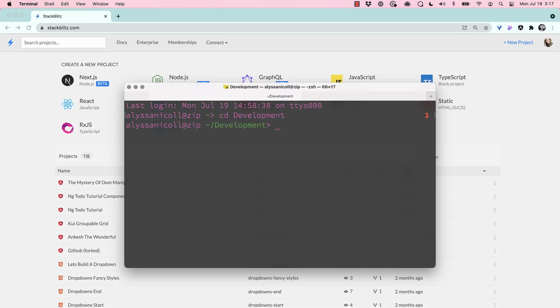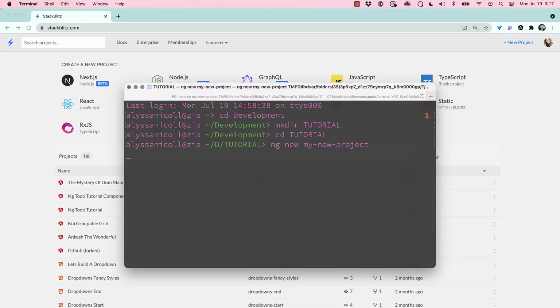So we're going to go into my development folder and we'll make a new folder called tutorial. If I can spell. I think that's right. We're going to say it's right. So inside of tutorial, we will now start using the CLI, and we can say things like ng, which is short for Angular. And we can say ng new for a new project and say my new project, and that'll be the name of the project.